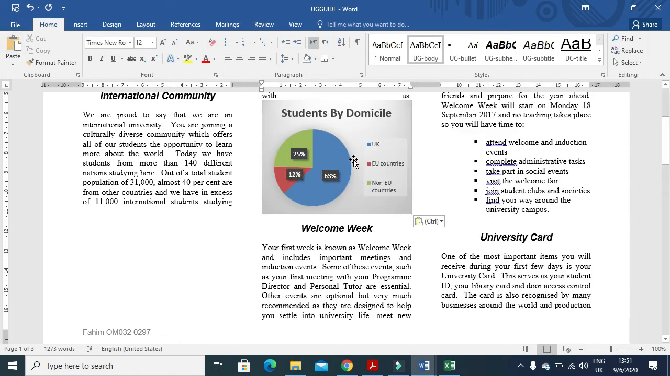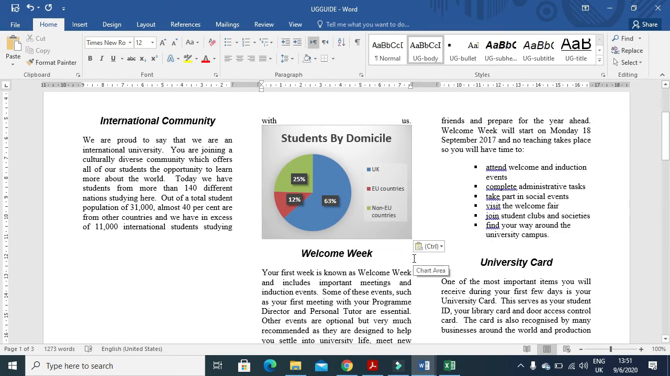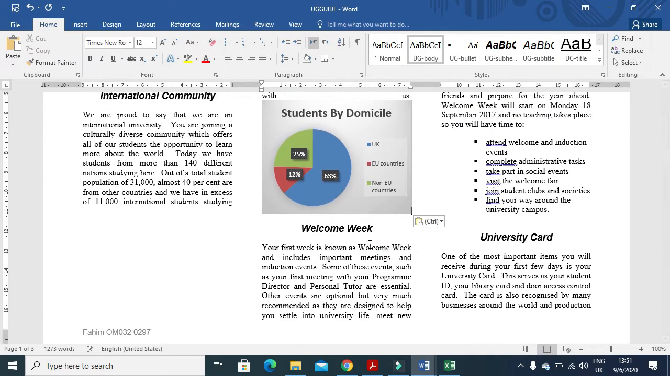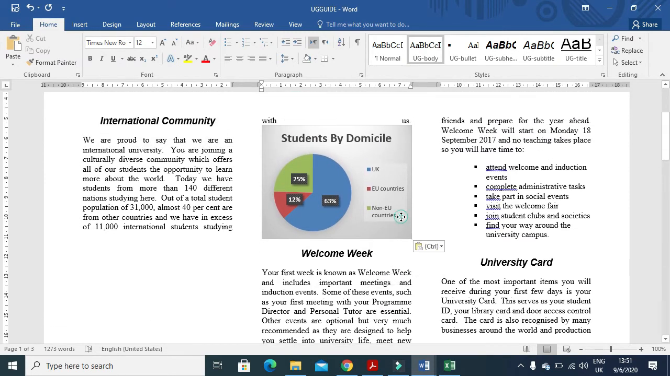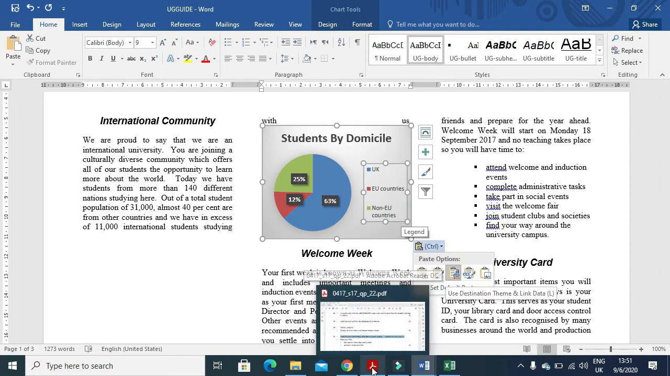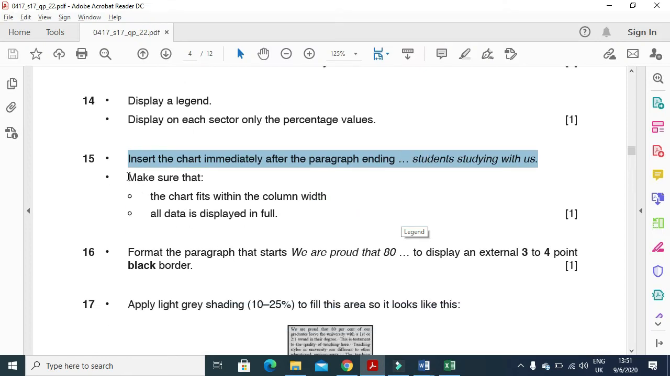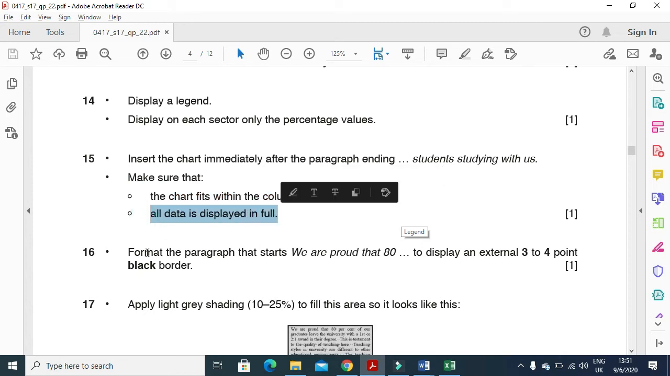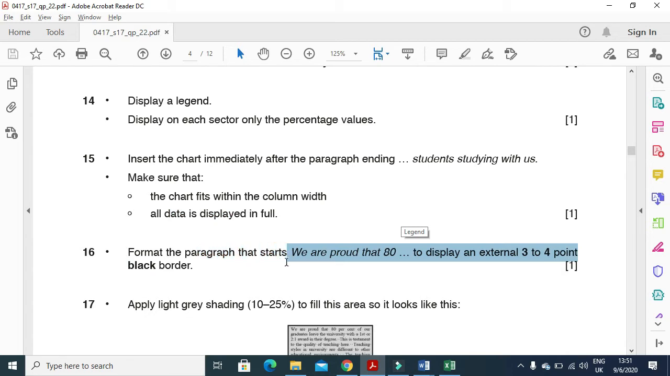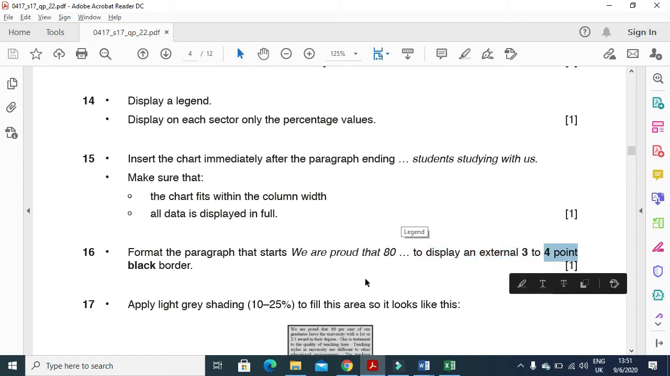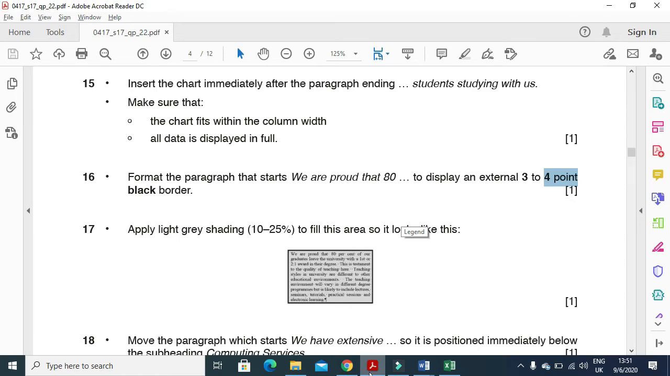So the chart is pasted here. Yeah. After pasting the chart, yeah, we have pasted the chart, and the next step they said, make sure that the chart fits within the width column and all the data is displayed. Now format the paragraph that start, we are proud that 82 display 3 to 5 point centimeter with a black border.